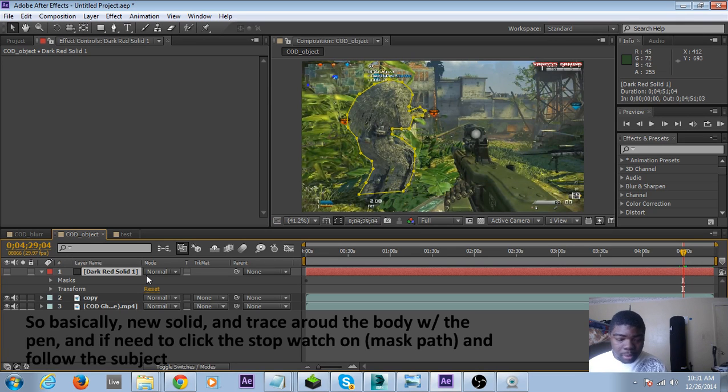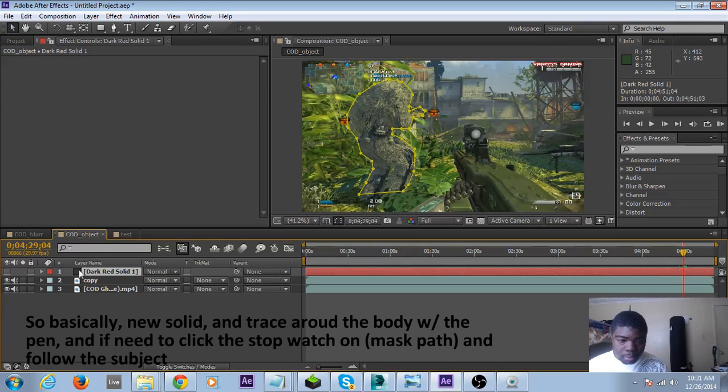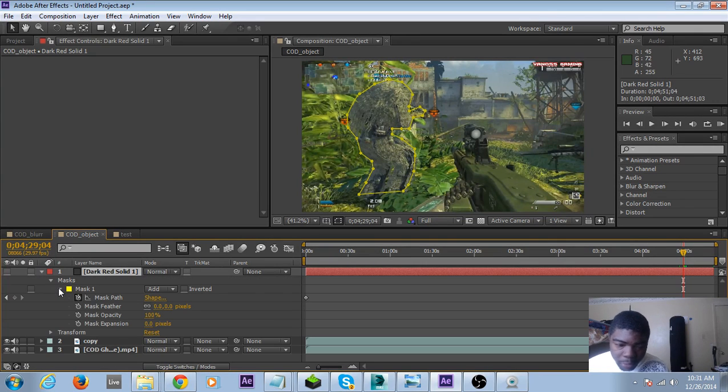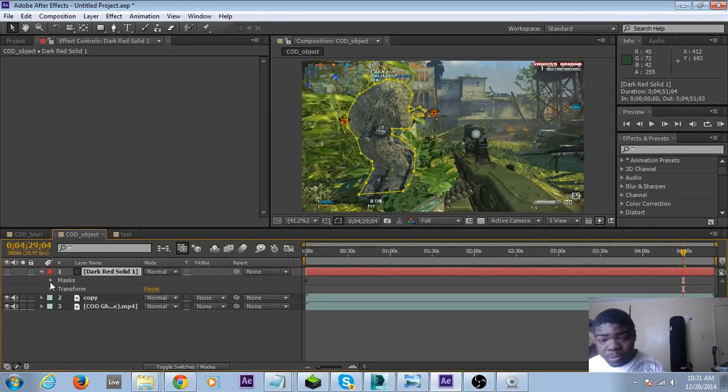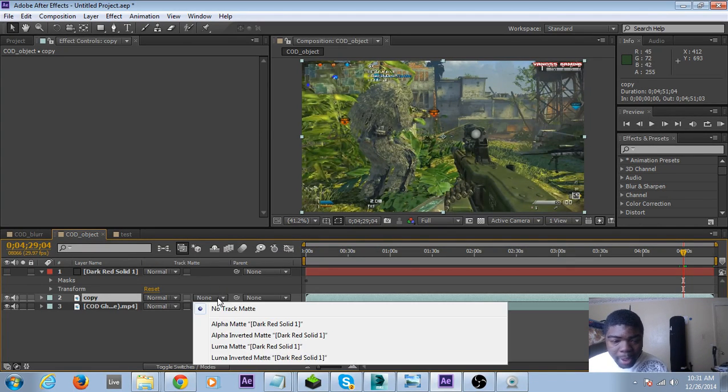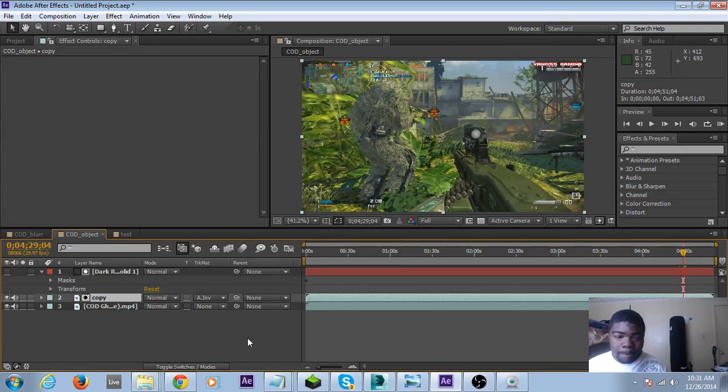Now you can do the same thing. MM or Mask 1 or whatever mask number, and check the stopwatch for Mask Path and follow his body. After you're done with all that, all you have to do is take the copy clip, go to Track Matte, Alpha Inverted Matte, and bam, you're done.